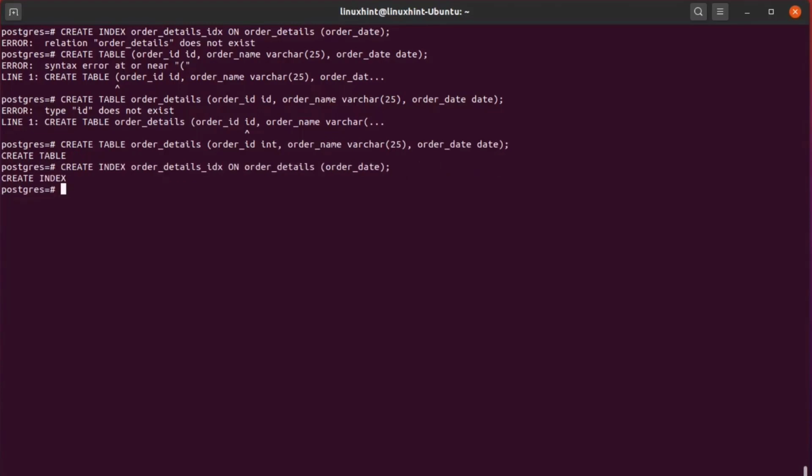Index is created. And for a unique index, we need to make sure that we enter the unique keyword just before the index. Alright. And now for the purpose of dropping an index, the drop index statement is used. The general syntax is this.